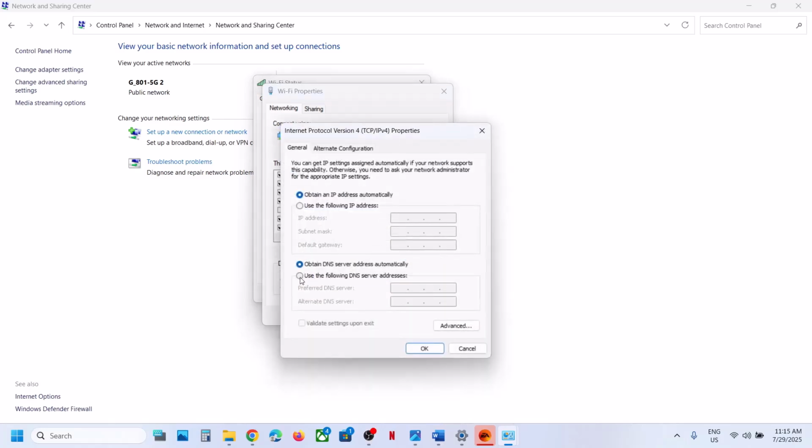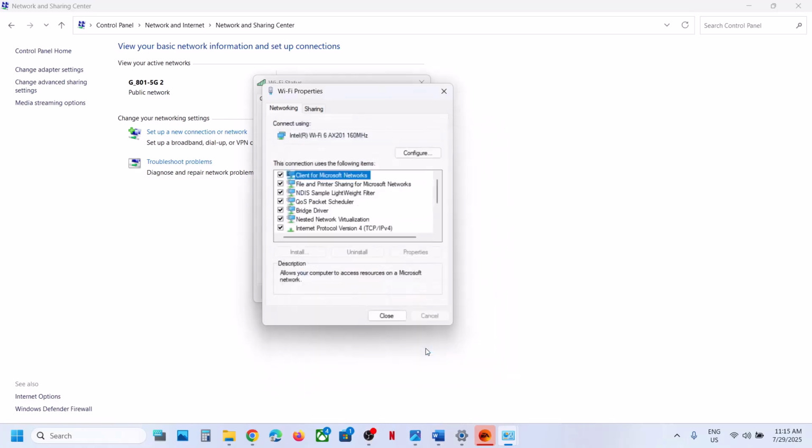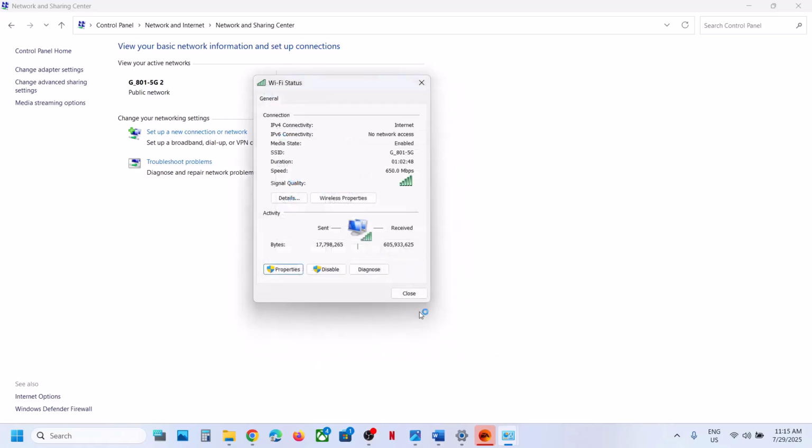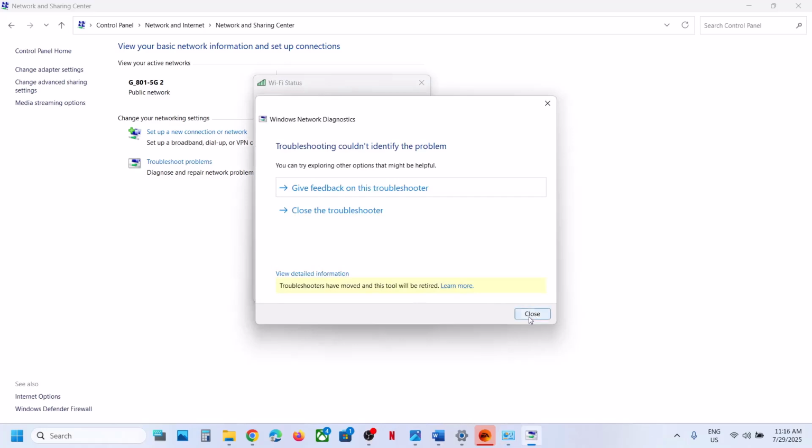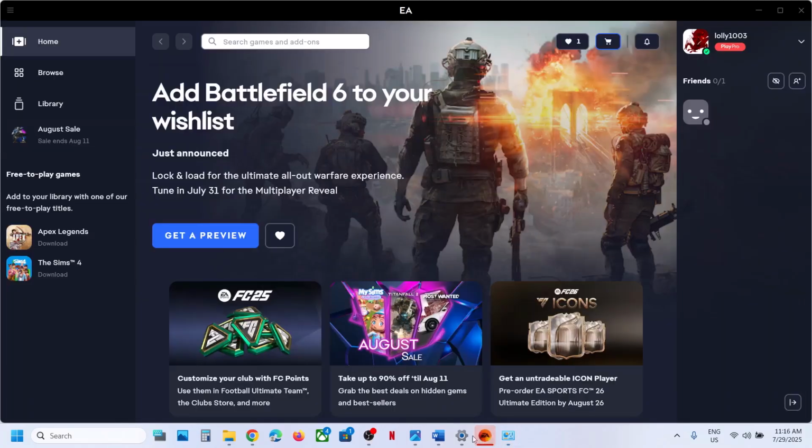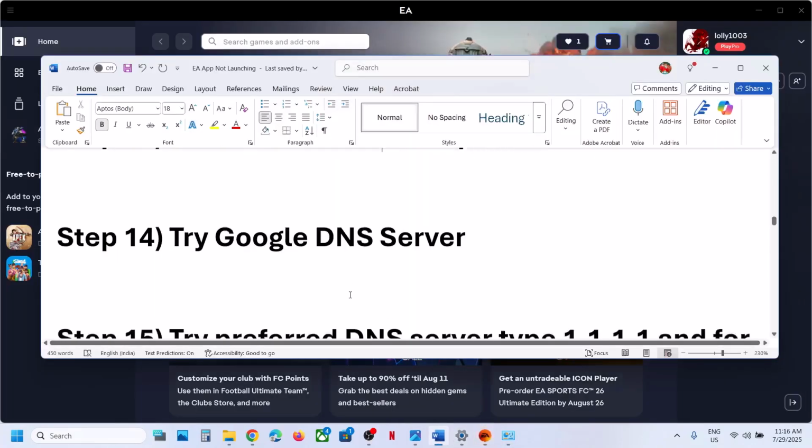go to use the following DNS server addresses over here, type in 8.8.8.8, and then at the bottom for alternate DNS server type in 8.8.4.4, and then click on validate settings upon exit. Click on OK, and then you can close this and close this, and then try to launch EAP and then check. Still not working.